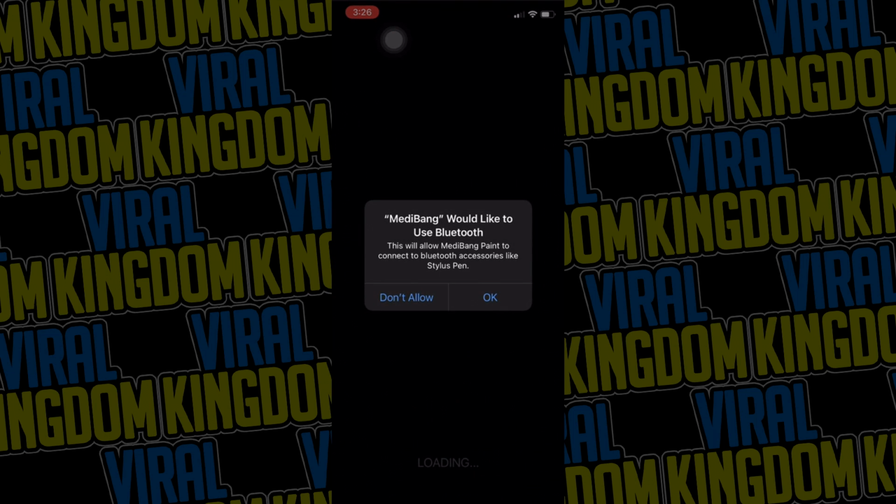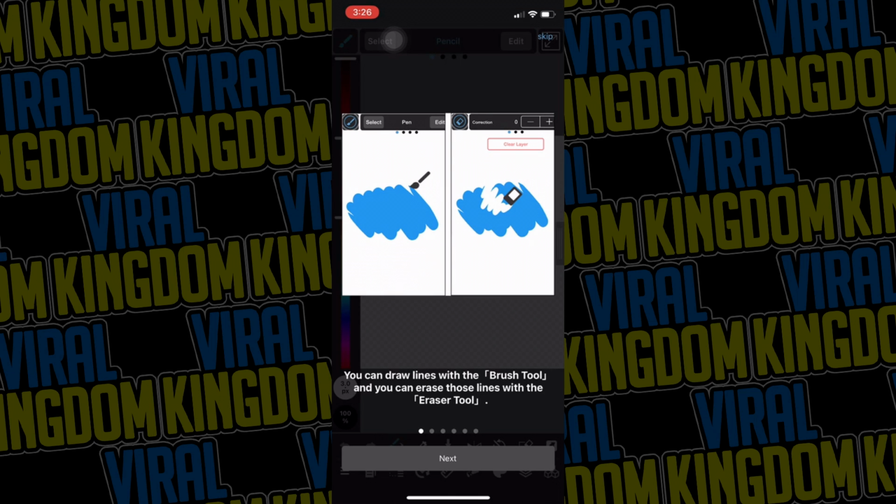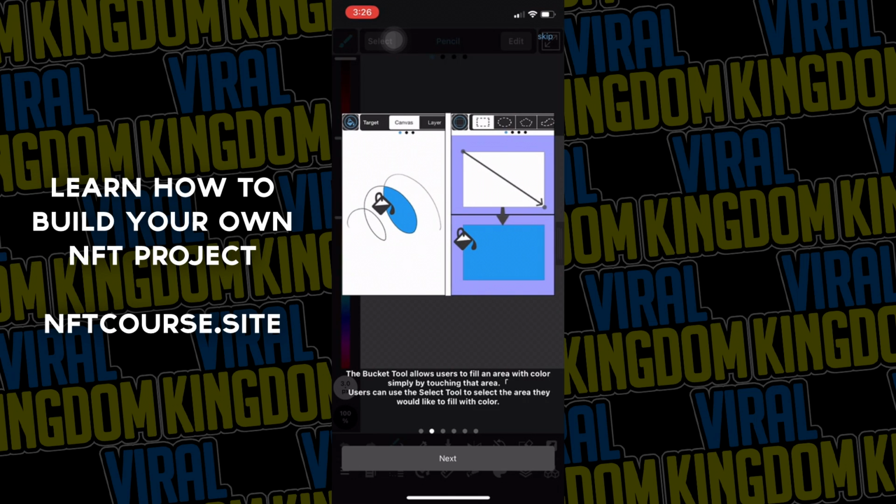The next thing you want to do is go okay, and then it's going to ask you for your Bluetooth. We're just going to hit don't allow because it doesn't really need our Bluetooth. It's going to give you a brief tutorial on some of the fantastic features that you can always go and read through, but we're going to skip next so I can show you guys the basic features to create your first ever NFT.